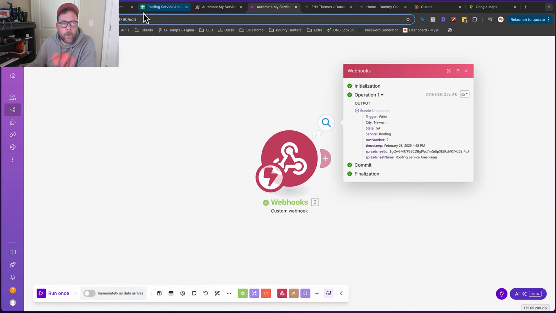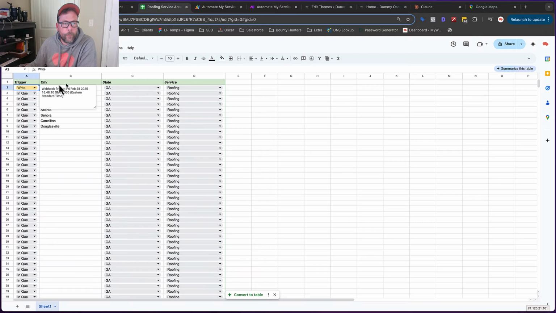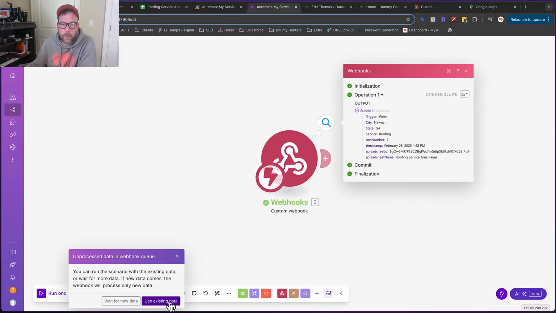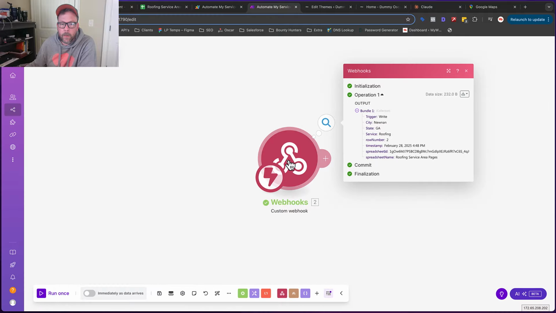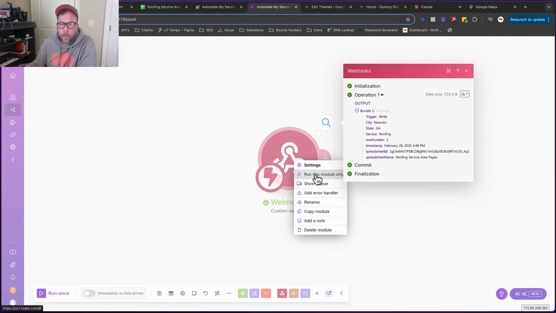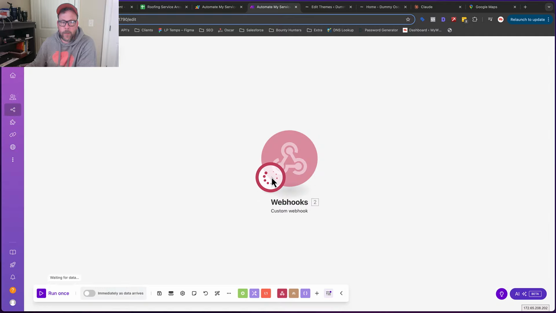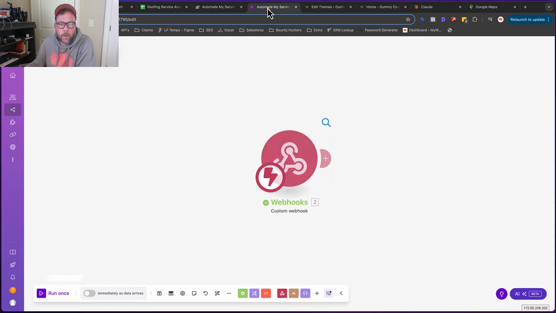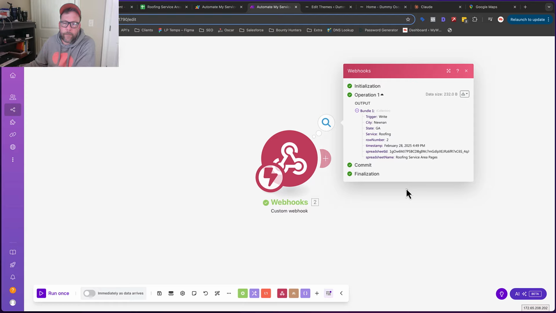And if we go back over here and change this back to in queue, let's run this module. It should just keep spinning. Right now it's just spinning because it doesn't have any data to go off of. But now if we go back here and change this to right, yep, there we go. Now it fired it off. So now we have all the different things right here.